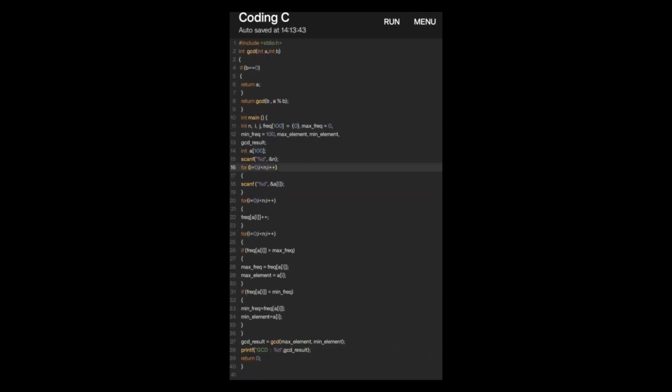Now, as we know, first we have to find the maximum and minimum frequency elements to find the GCD. To check the maximum and minimum, a for loop should be used to iterate. If the condition frequency A of I is greater than the maximum frequency, then the element is stored in the maximum element. Or else, if frequency A of I is less than the minimum frequency, then the element is stored in the minimum element. Now, the GCD function is to be called recursively. If B equals 0, it should return the A value. If the condition is not satisfied, it returns the GCD of B and A mod B.